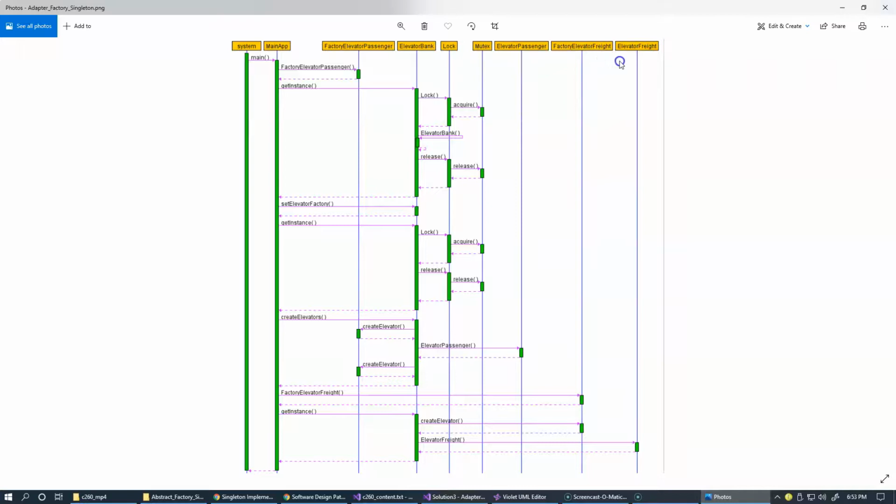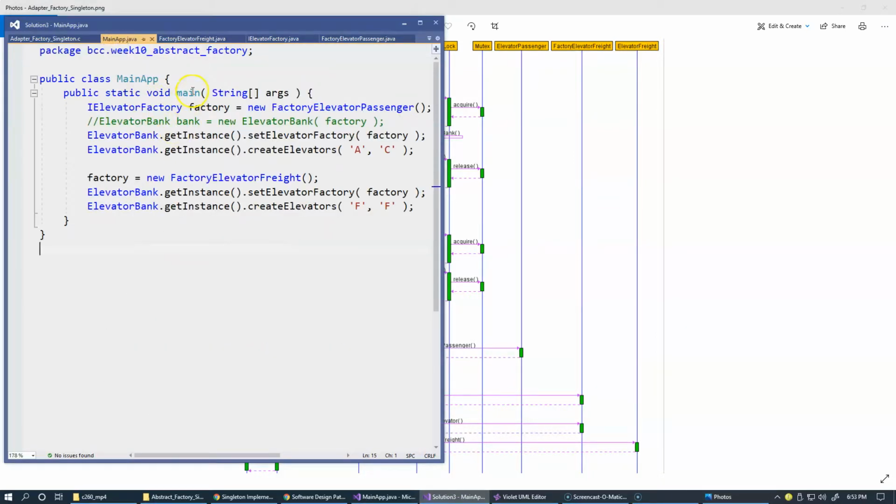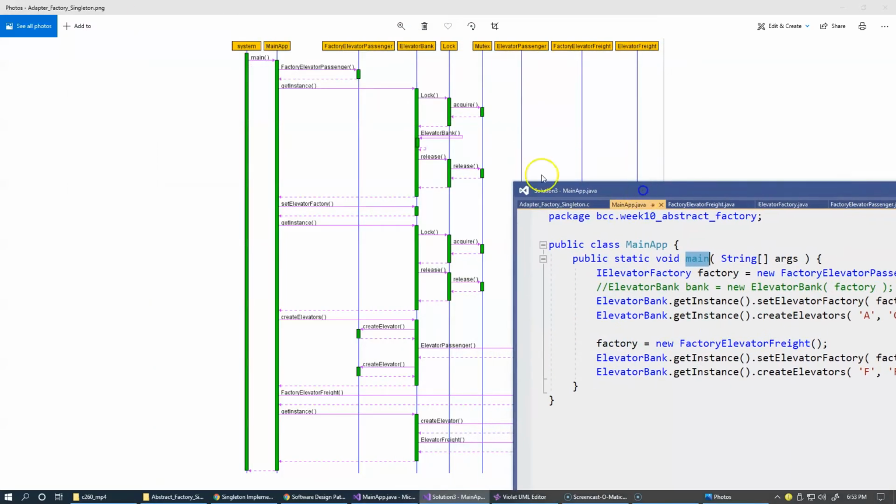So this is the combination of the abstract factory design pattern with the singleton design of the ElevatorBank. So this is your sequence diagram of what is happening inside this method main. When you try to run it, pretty much the sequence of all method calls should be right here in this sequence diagram.